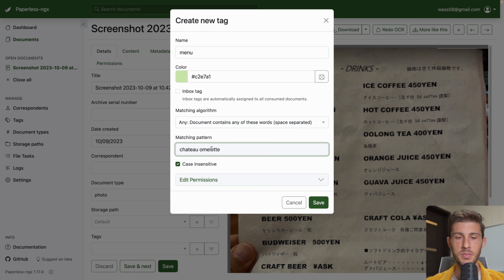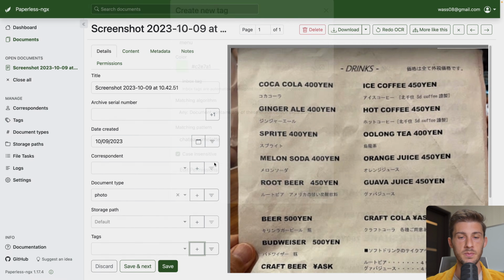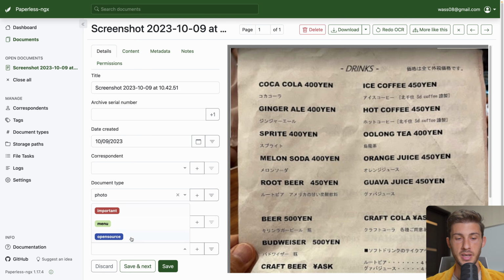If any picture contains omelette, it will be inside the menu. Case insensitive, because we don't care about it, and we hit save. Now for this one, it won't reapply the detection, so we need to apply it manually. Set it as menu, we hit save.